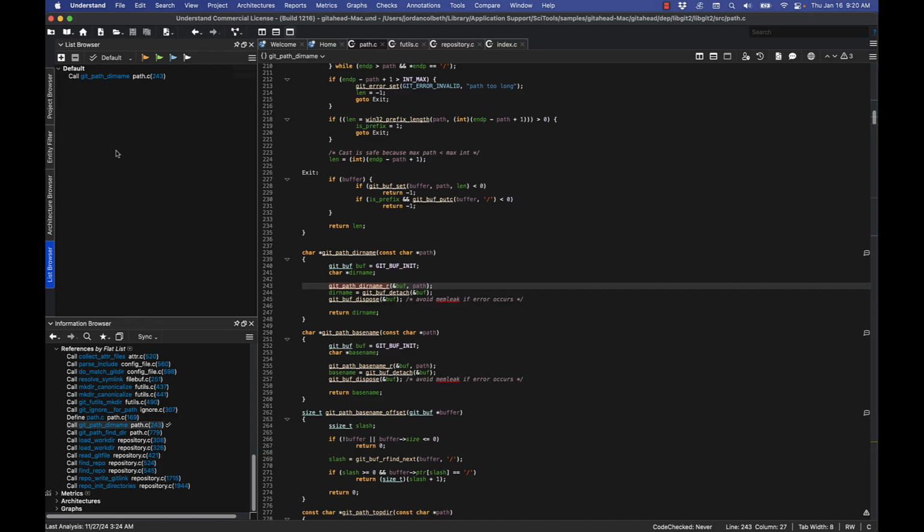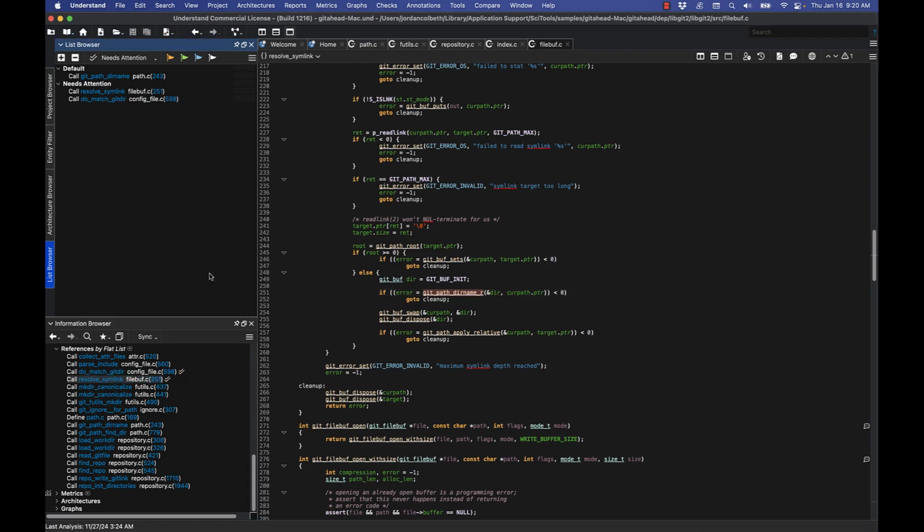So by default, your references and chains of references get added to this list named default. But if we want to add our own list, we can press the plus button in the top left and then rename it. So let's name this one Needs Attention. And this is going to be our blue flag. So with Needs Attention selected, all we have to do is add a few references. And then if we hover over the references in the list browser, we can color them with a flag.